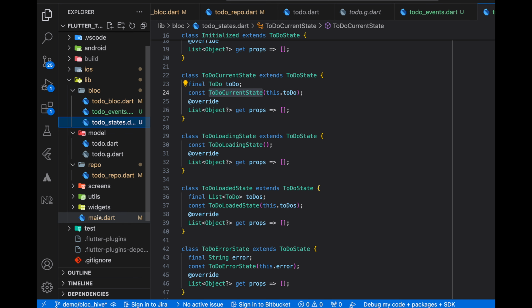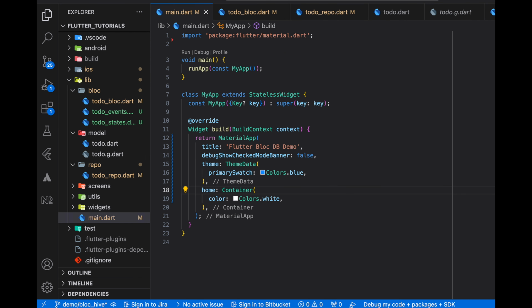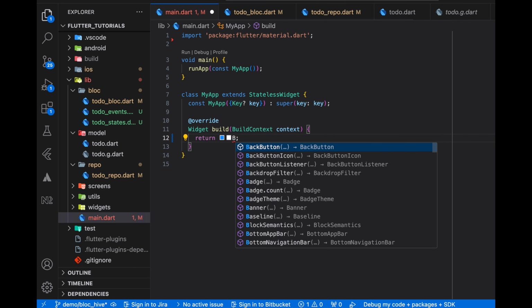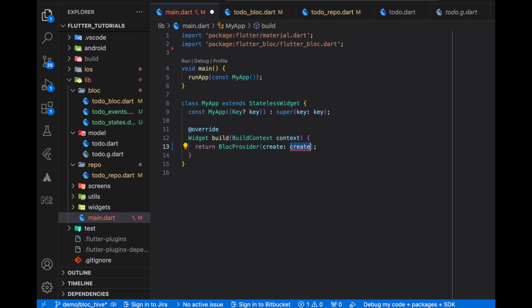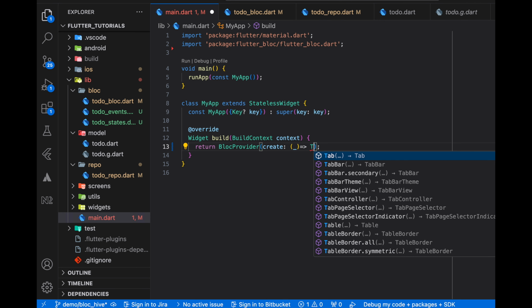Next is the main part where we will wrap our root material app with the block provider. Remember, you can wrap the block provider anywhere in your application. In this example, we are wrapping at the root of the application. On create of the provider we are firing the initialize event which initializes the database. The create method must return the instance of the block, here the to-do block.